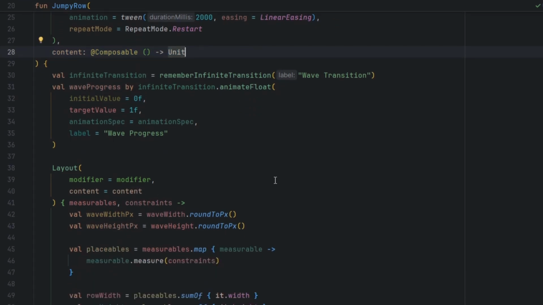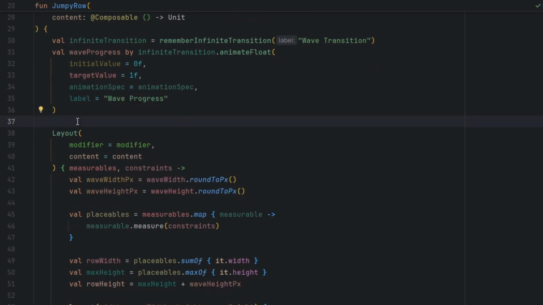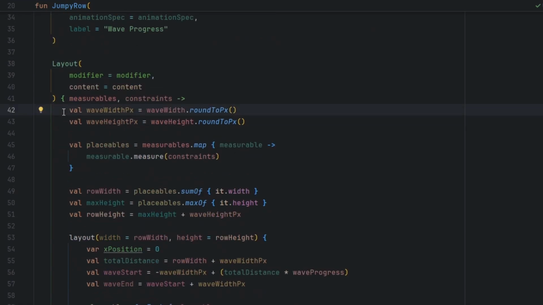Alright, now let's dive deeper into the implementation of this function. And first, we need to define an infinite transition, which will drive the animation. After that, we use this infinite transition to define a wave progress animation, which runs from 0 to 1, and we also pass the animation spec parameter to that. After that, we use a Layout composable function to define a custom layout, and we pass the modifier and the content to that. Inside of this layout, first we need to convert the wave width and wave height properties into pixels. That's what we do.